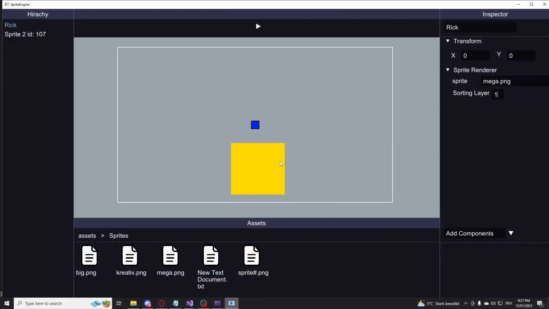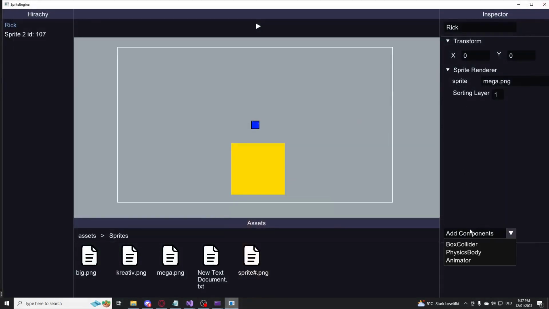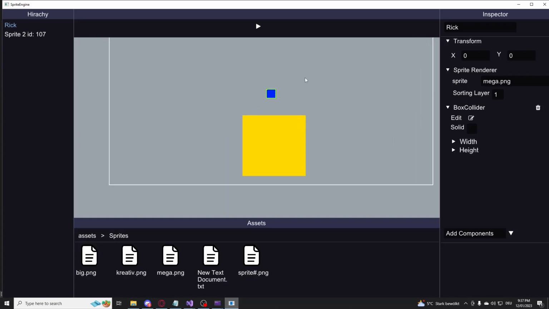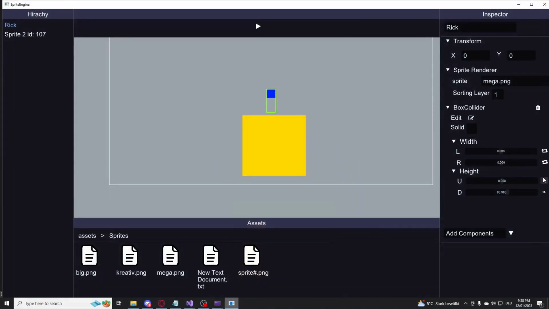SpriteEngine obviously also has sorting layers. I'm gonna add that box collider again. I won't make it solid. By the way, the edit button still doesn't work. I didn't implement it yet, but you can make the width a little bit bigger, and it will be a bigger box now. And as you can see, it's working pretty cleanly. Okay, but I'm gonna reset that.